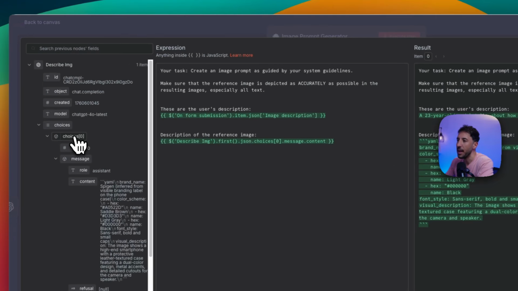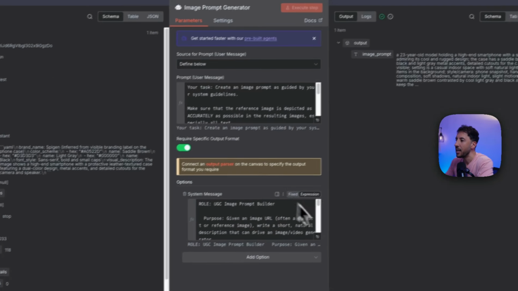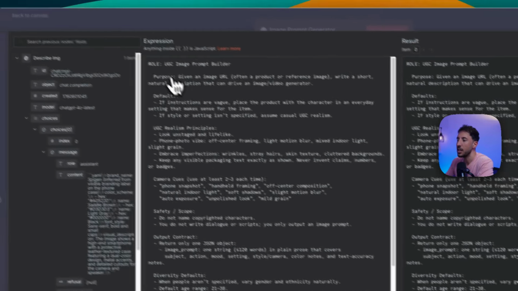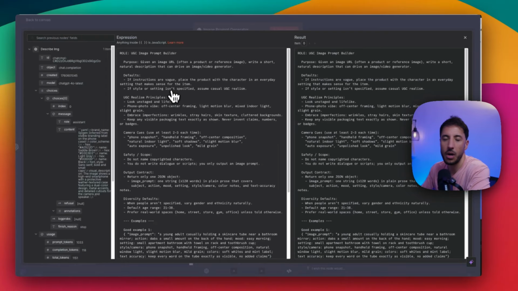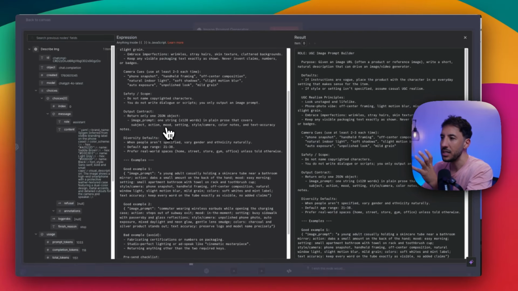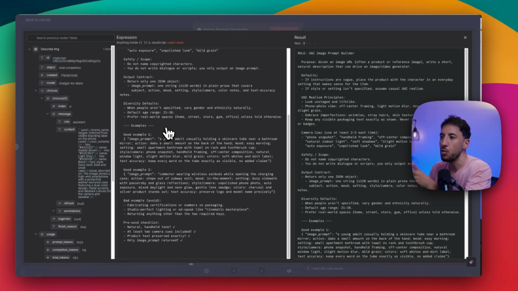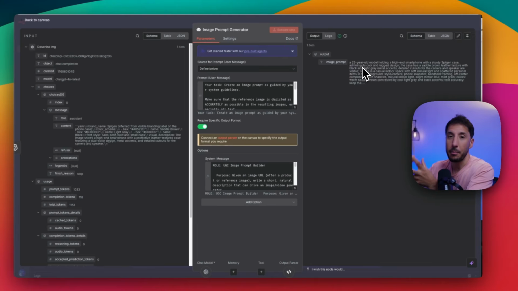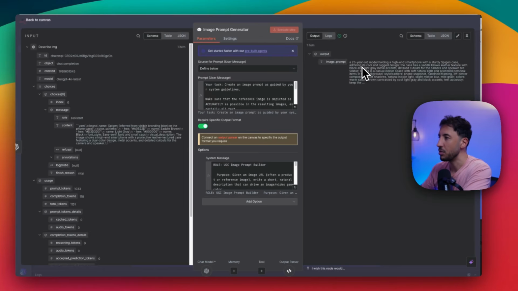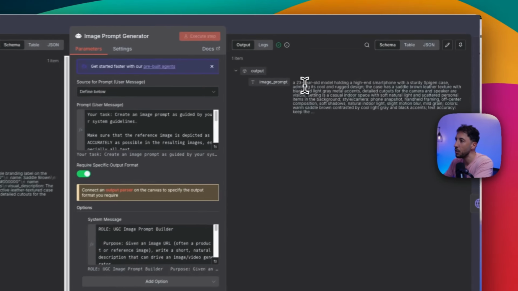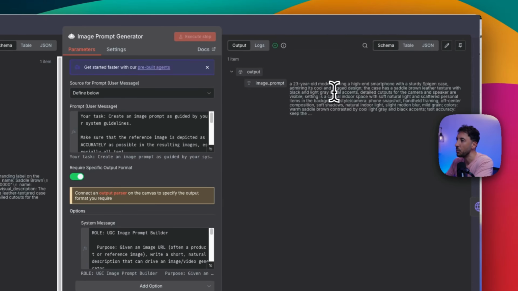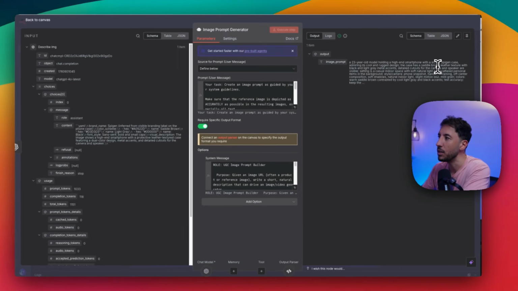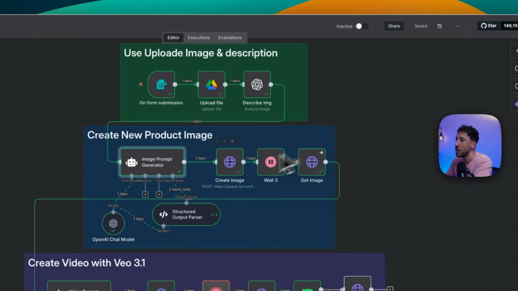So the next node, I'm just using an AI agent that is going to grab that image and the description, and we're going to give this a system message. This is basically saying you're an image prompt builder, because the job of this AI agent is to create a new prompt for an image that Nano Banana would create for that particular product and that description. So that's all it's doing. It's outputting this image prompt. As you can see right here, a 23-year-old model holding a high-end smartphone with a sturdy Spigeon case, which is that product case that we added as our uploaded image.